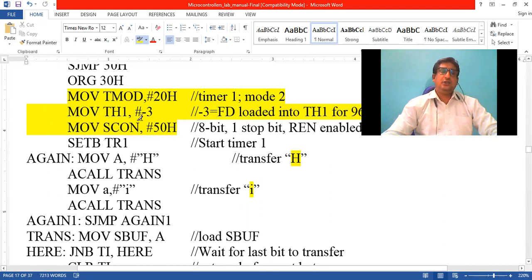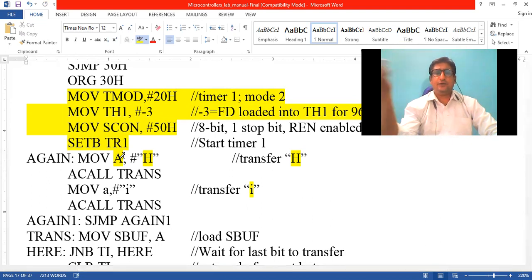Once the initialization and loading of all the status bits are completed, we start running the timer. We use the instruction SETB TR1, which will start serial communication. What is to be transferred is the data we are considering, ASCII data H, loaded into the accumulator. As we discussed in theory classes, whatever data you want to transfer to the external world from the 8051 should be stored in SBUF.